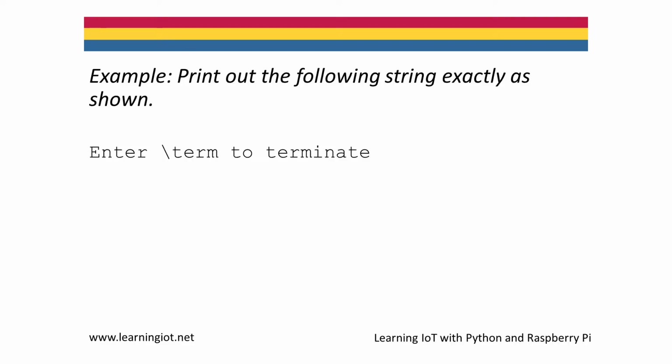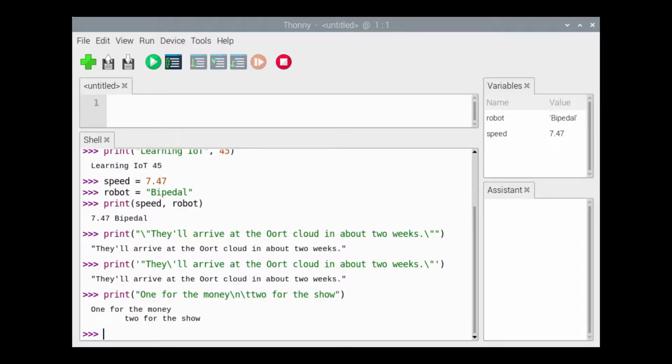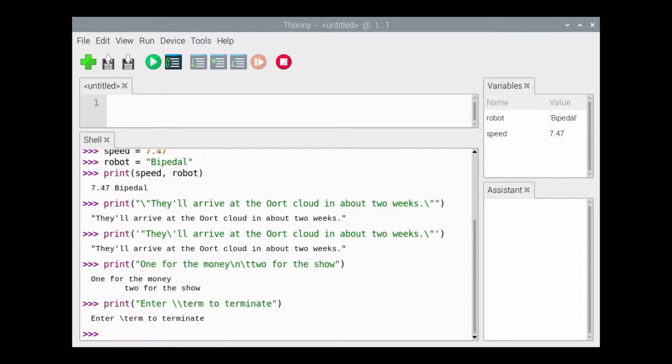We wish to print out the following string exactly as shown. Enter \term to terminate. The 2 backslashes would cause a single backslash to be printed out. Had the second backslash been omitted, then the \term would be interpreted as a tab followed by "erm" instead of the desired output with \term.